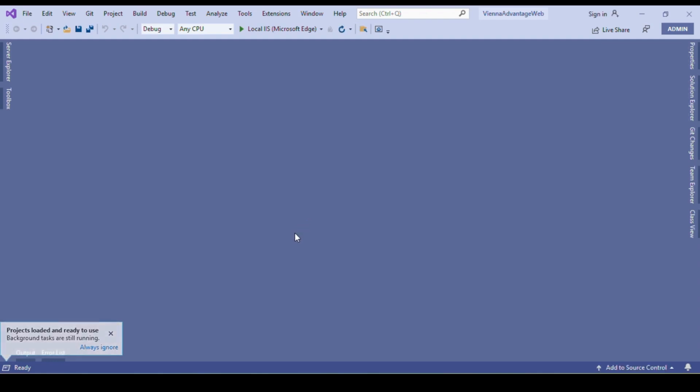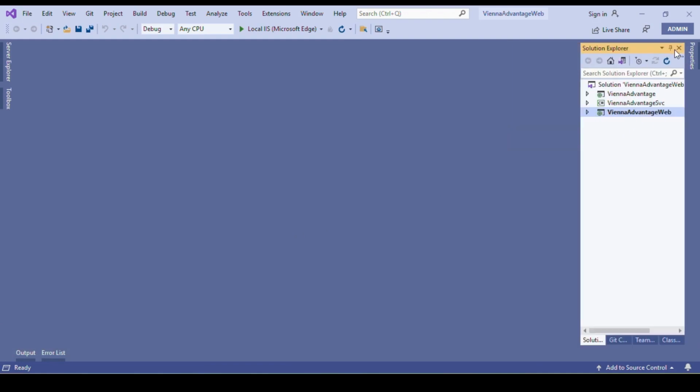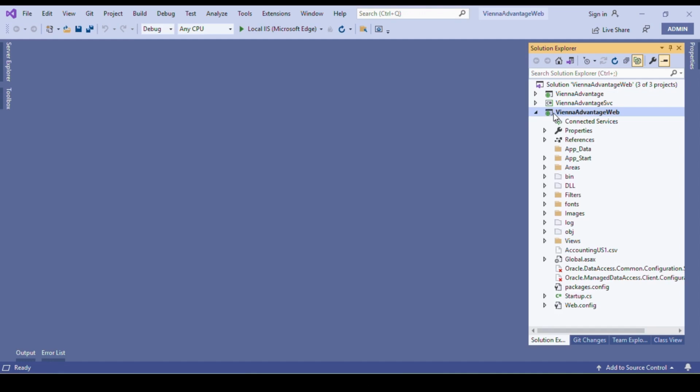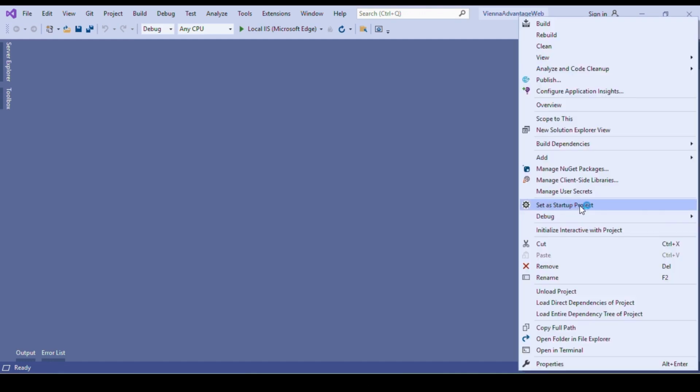Now, in the Solution Explorer, we can see that the partner kit includes these three projects: Vienna Advantage, Vienna Advantage SVC, and Vienna Advantage Web. Vienna Advantage Web is our startup project, indicated by the bold highlighting. In cases where this project is not set as the startup project, you'll need to set it as such through the properties.